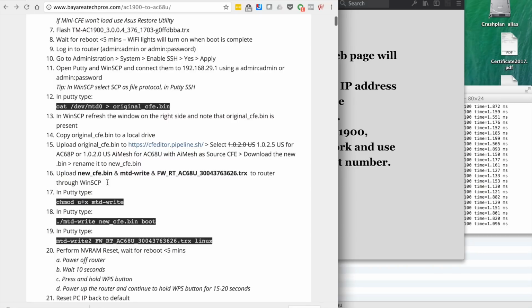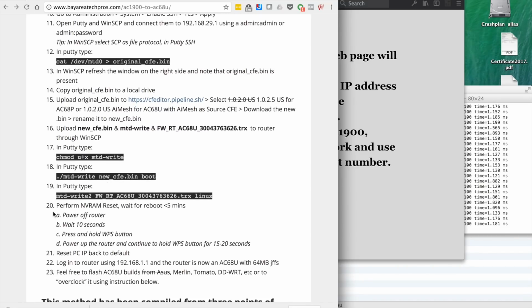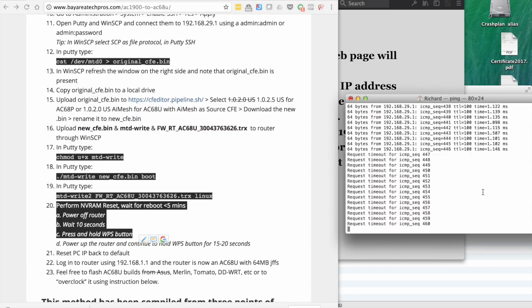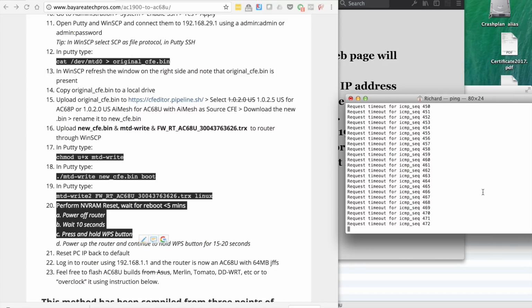So basically, the NVRAM reset, you power off the router, not touching anything, you wait 10 seconds, and here I am highlighting it so you know exactly what I'm talking about. So power off, don't hold any buttons, wait 10 seconds, push and hold the WPS button, and then power on. And it takes about 15 seconds before the power light starts flashing rapidly. And that's when you release. So if you counted, timed 20 seconds, you're fine. Too much is okay. So you can see right here, I'm powering down because there's no more ping.